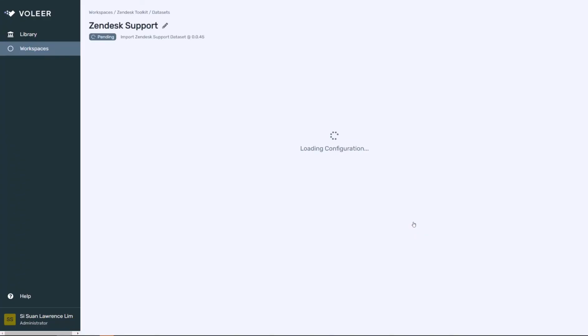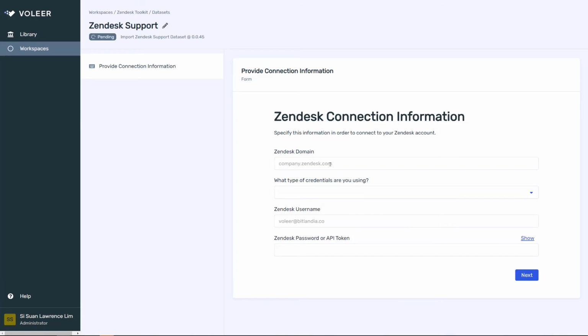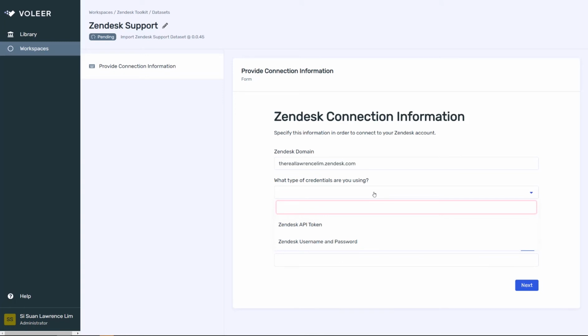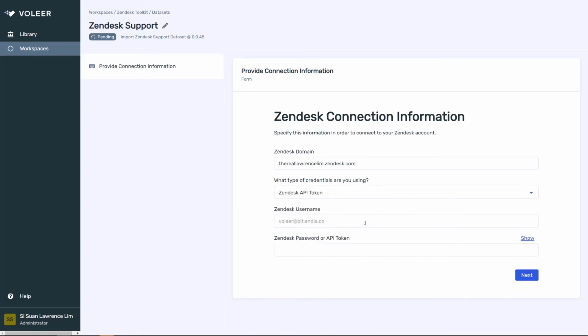First, type in your Zendesk domain. Then choose which type of credentials you want to use. Voleer allows you to use either your username with the Zendesk API token or your Zendesk username and password. When using the API, you will need to add a / and the word token to your username. Then paste your API token.